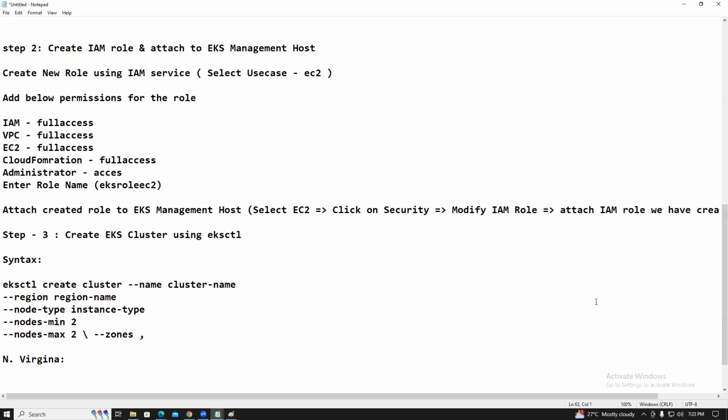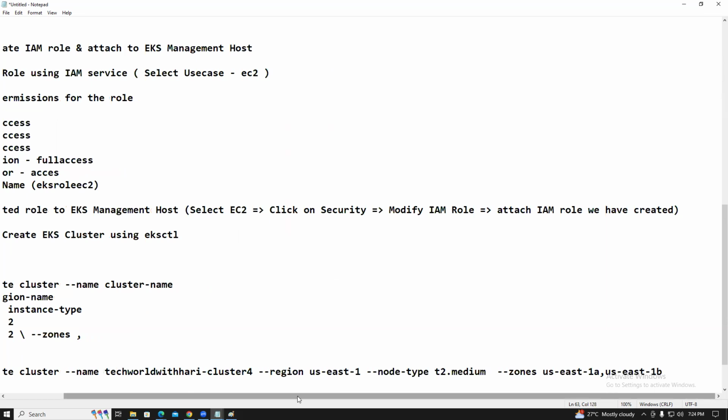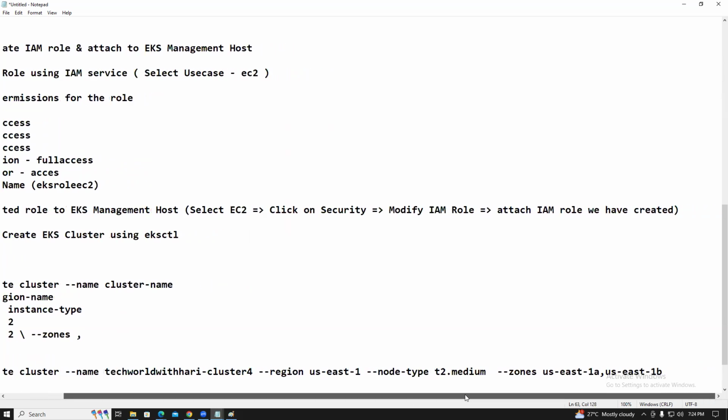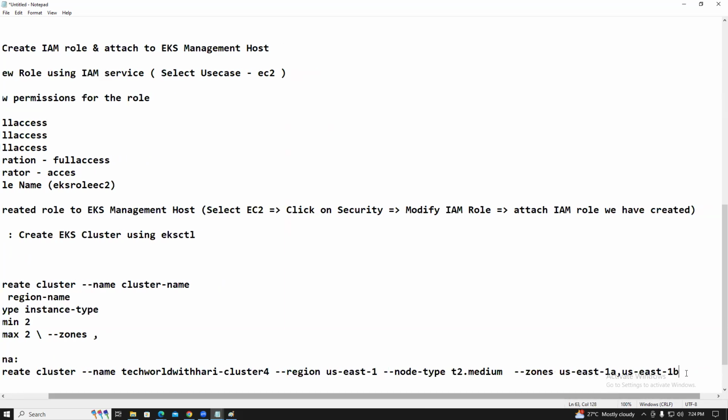If you want to create the EKS cluster in, for example, the North Virginia region, what command do you need to execute? You need to execute eksctl create cluster, with name equal to, for example, techworldwithhari-cluster4, region equal to us-east-1, node type equal to t2.medium, and zones equal to us-east-1a, us-east-1b. So this is the command to create the cluster in the North Virginia region.